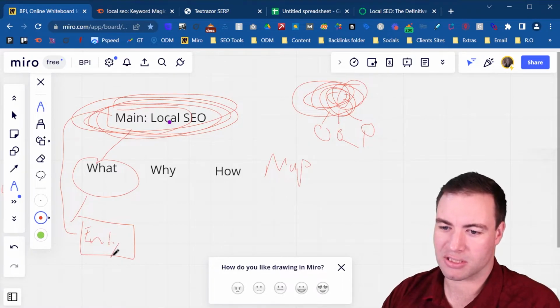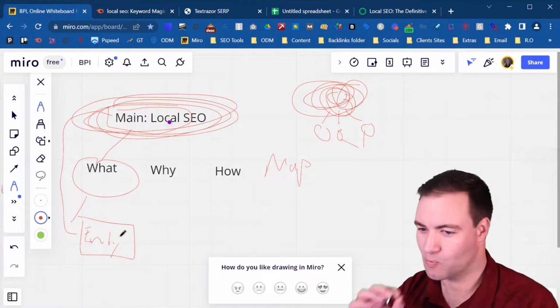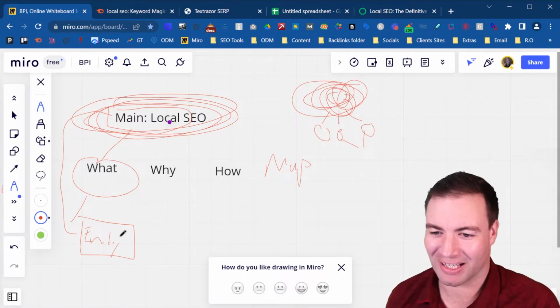So I need to be talking about any entity. Look at how gorgeous this is. This is Picasso-esque. Like, might be able to sell this online as an NFT in the future.